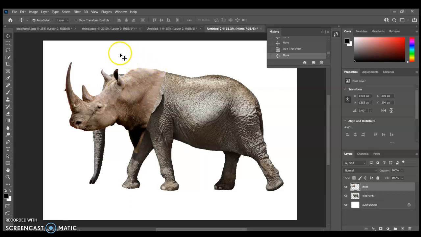So what next? I'm just going to cut out the elephant that we don't want, and then we'll do some nice blending of the two creatures together. So I'm going to show you another selection tool here. It is called the lasso tool. So it literally works like a rope lasso. So I'm just going to draw around what I don't want here.